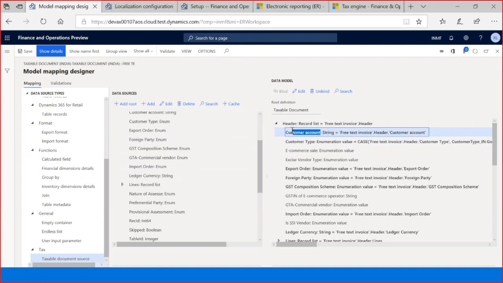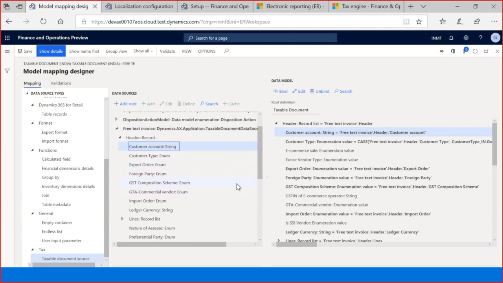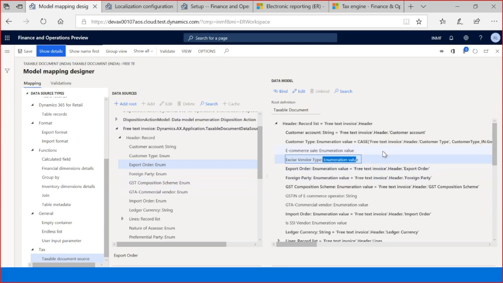So you can see how it is mapped. For now, this customer account in the data model is mapped to this data source header customer account. Actually, it is this one. If you want to do additional mapping, you can select the field in the middle and then select this one. If the values of these two fields are the same, so export order is an enum and excise vendor type is also an enumeration value, then you can bind them. Or you can click the edit button to write some formula to do the conversion. You can refer to the electronic reporting docs for detail, because GTE is built on top of the GER framework, especially from the taxable document model perspective.